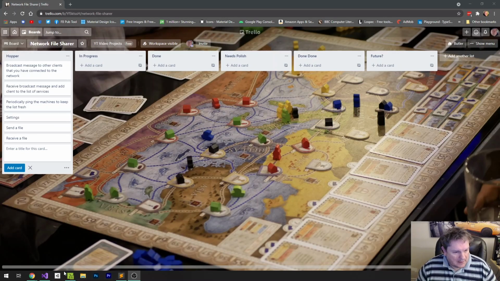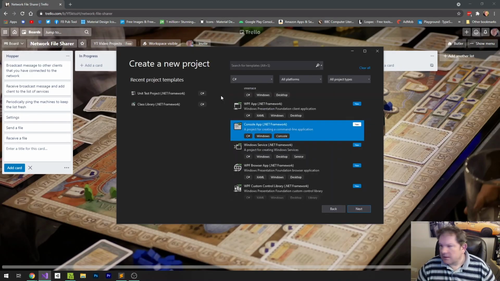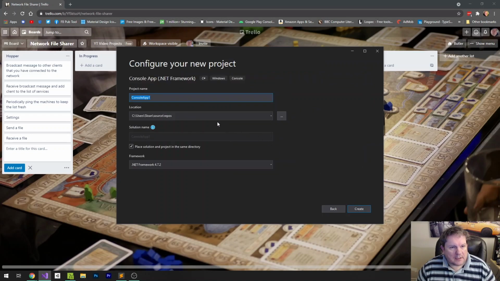So I'm going to bring up this one here, and I'm going to choose console app for C#, and I'm going to click on next, and then I'm going to choose my folder location, which is this here. Actually, let's call this one wait for it.